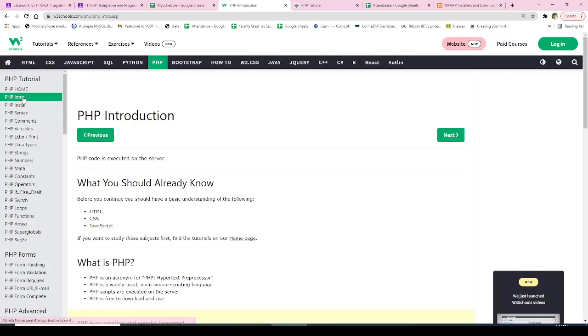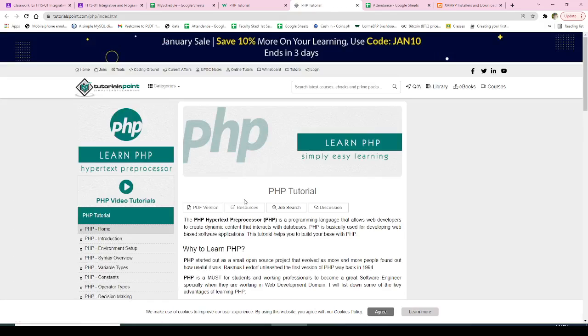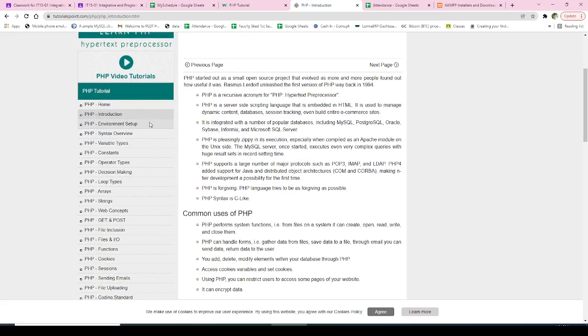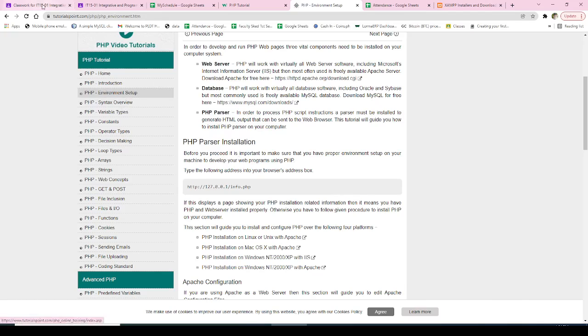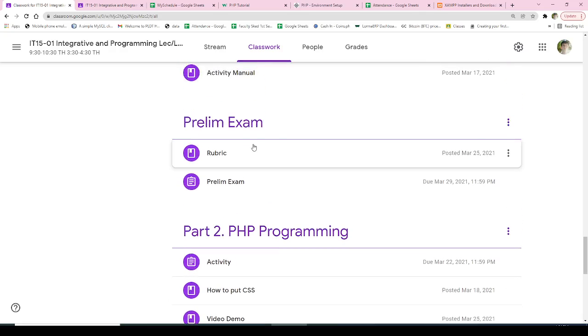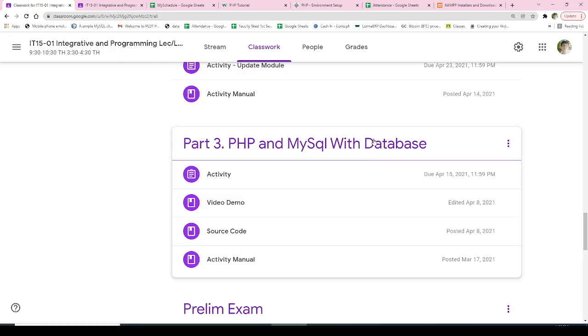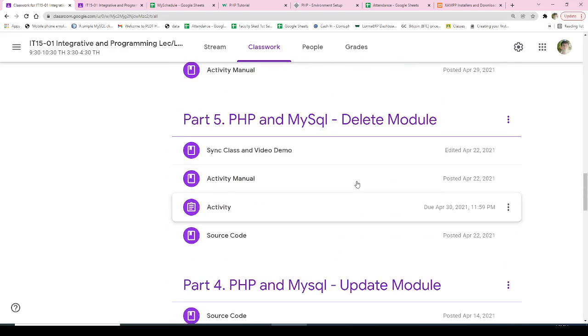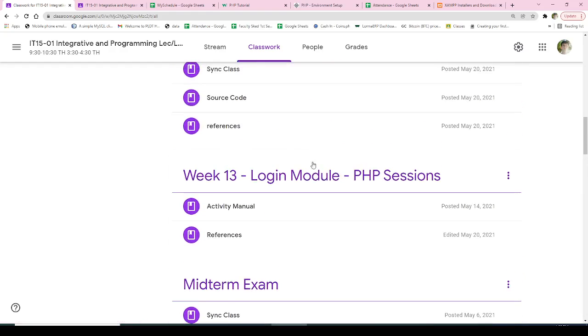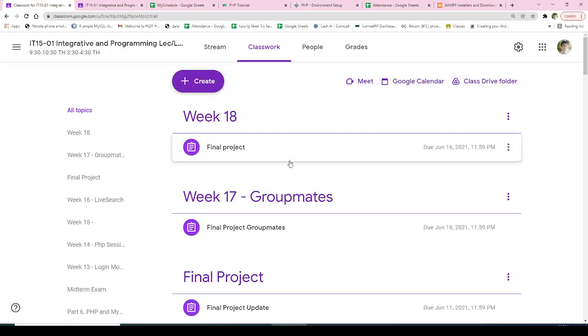So I'll be starting discussing this one by next meeting, which is tomorrow. Tutorials point. And so, what is PHP? Introduction, environment, and so on. So PHP and then combination of the HTML and CSS, and then exam. And then during your midterm, you have to connect your web application to a database. Okay, so you have the update module, delete module, read module, the login module using the PHP session, live search, and then there you go. Until week 17 and week 18, this is for the finals.